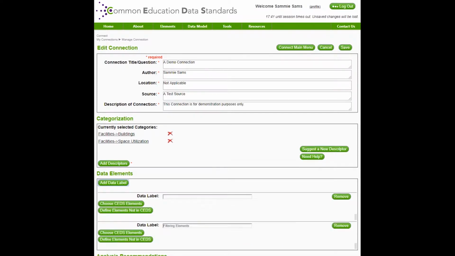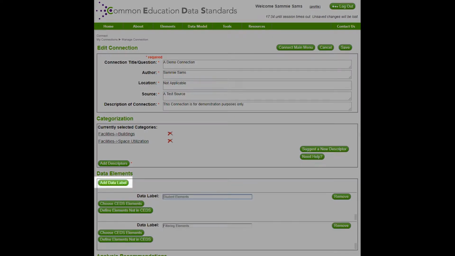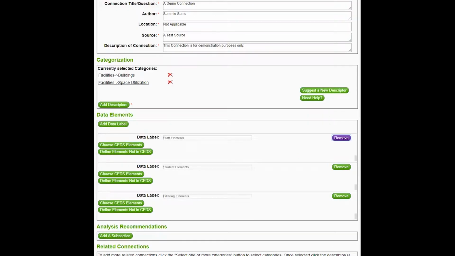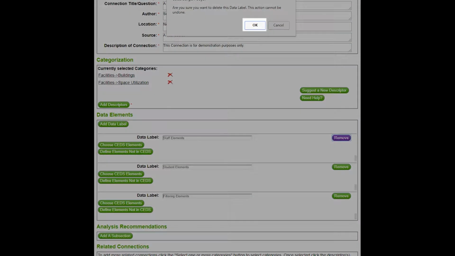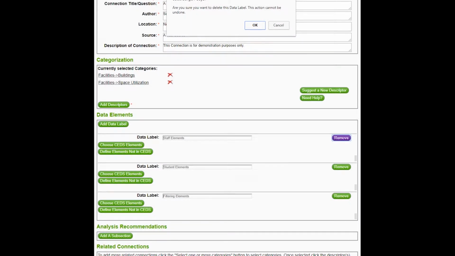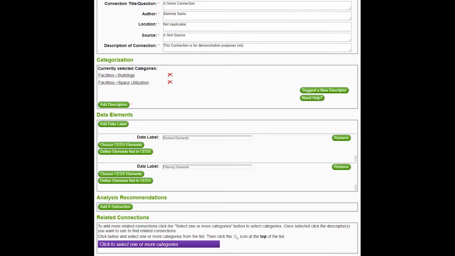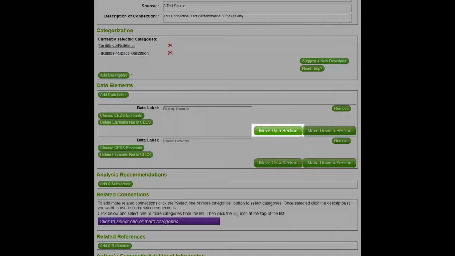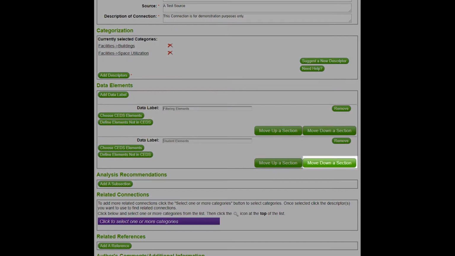detailing. To add a label to your grouping, click Add Data Label and fill in the field with the label's name. You may add as many data labels as you like. Each data label must contain at least one element. To remove a data label, just click the Remove button and confirm the removal by selecting OK. Removing a data label will also remove all elements associated with it. If you want to reorder the data element groupings, save the connection, then click Move Up a Section or Move Down a Section as appropriate.